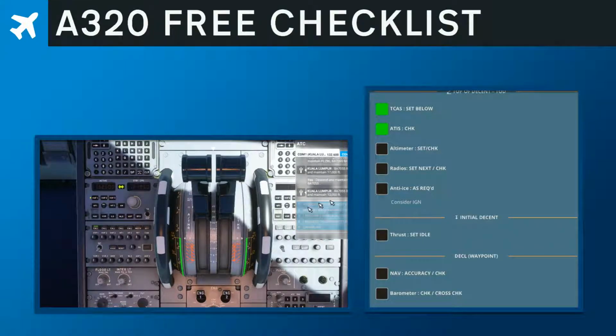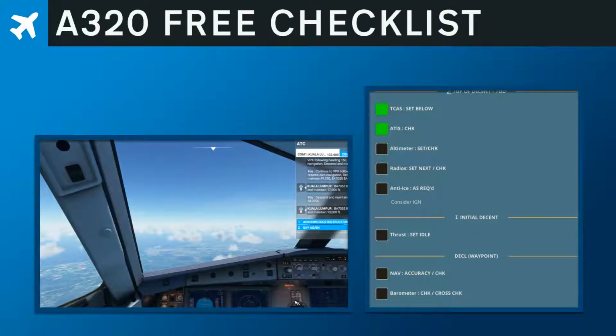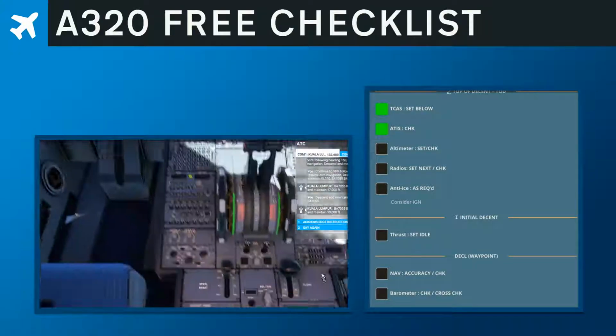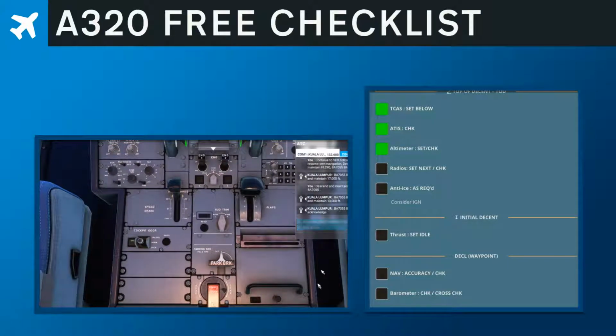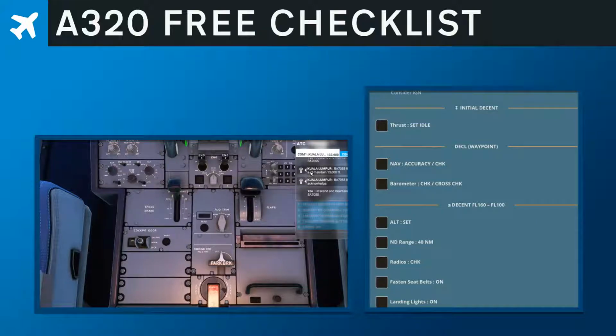Let's have a look. CA 7055 Bravo Alpha 7055, descend and maintain 13,000 feet. Okay, so we've been given 13,000 feet now. Okay, good. We're heading down. That's good. Altimeter is set. 7055 Bravo Alpha 7055, please acknowledge. Descend and maintain 13,000 feet.